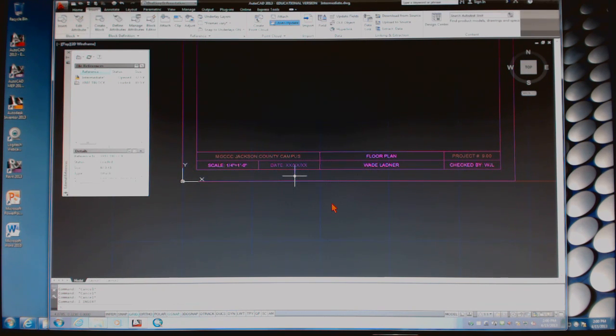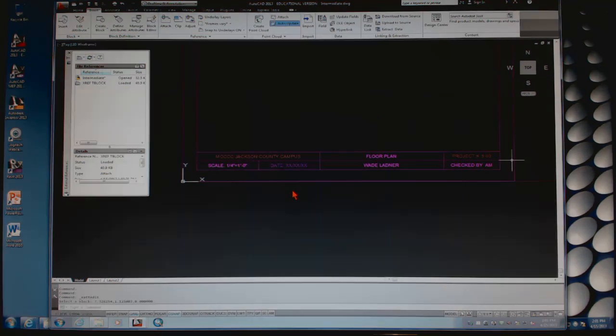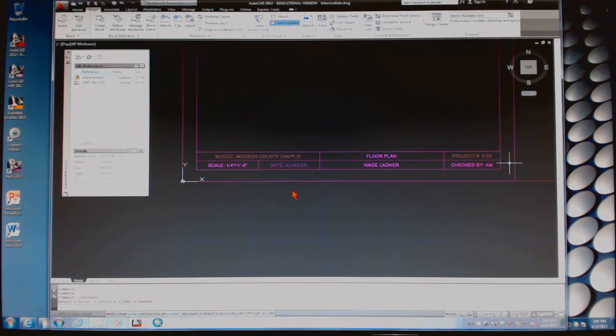Now, if you need to edit one of them, double click the attribute, everything pops up again. Let's say check by is going to change. I want to change it to Miss McGee. There it is. Change. But now this is inside your drawing.